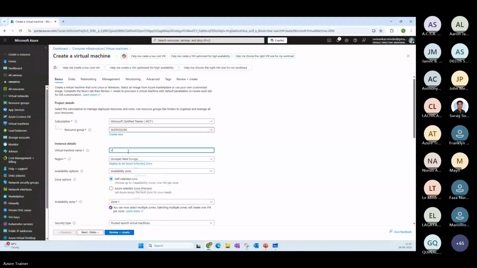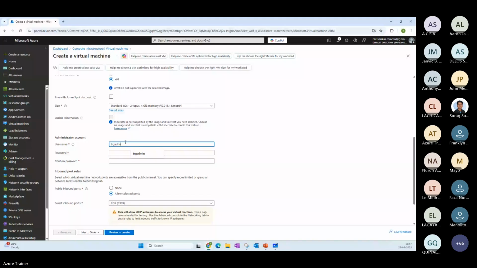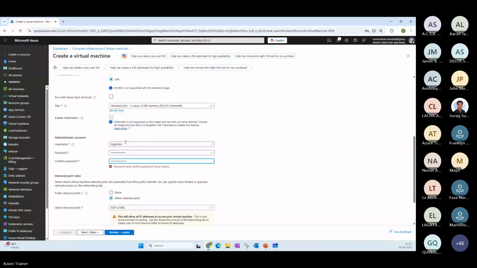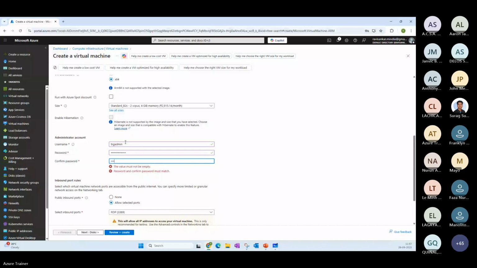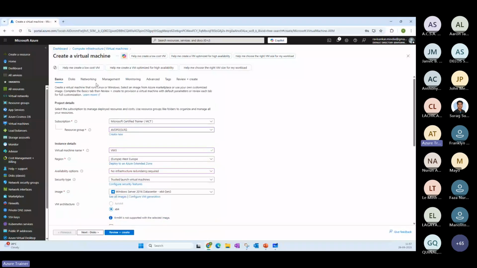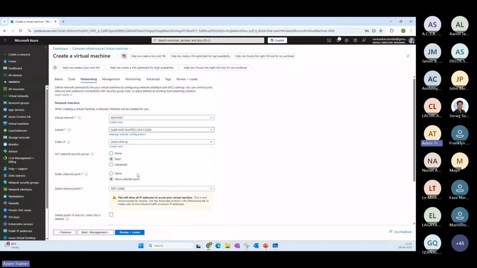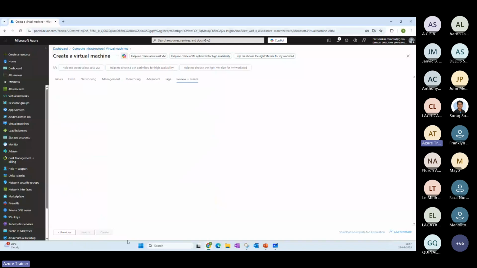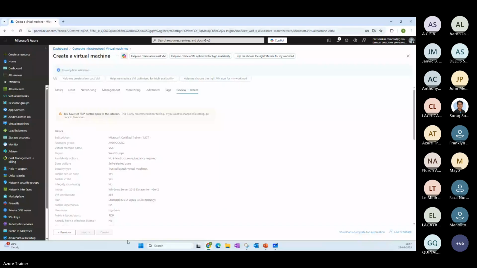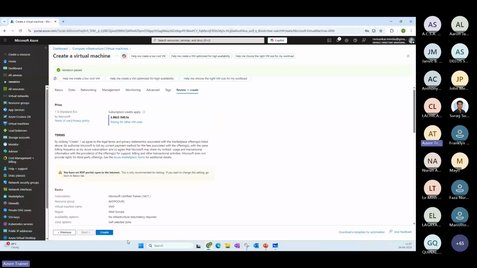VM3 here. There's a scenario here. Connected on the networking here, I just selected subnet B. Review and create here.